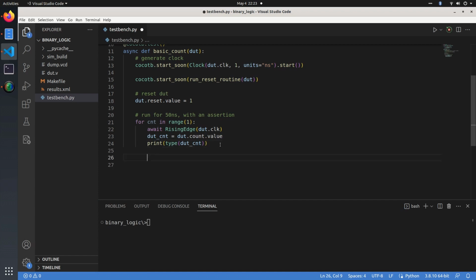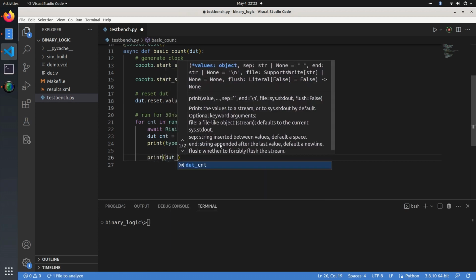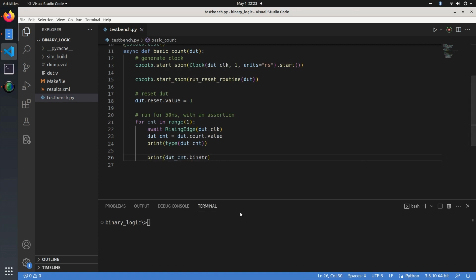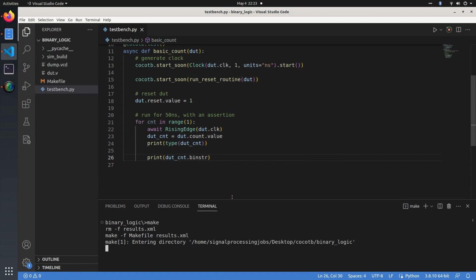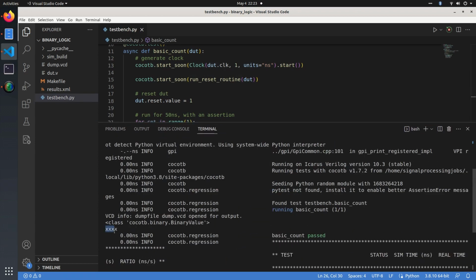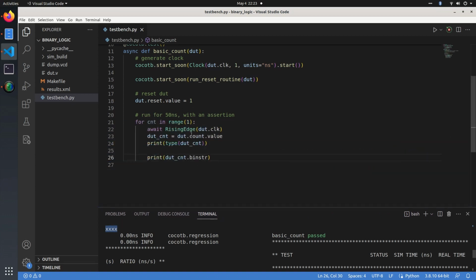Well, we can access their value as we've already seen, but we can also do other things, like access the bin string. If we run make again on that, we can go up and see that it printed out all x's. So we had a 4-bit value that was x on the first clock. This was the count from our previous example, so it was x on the first clock.